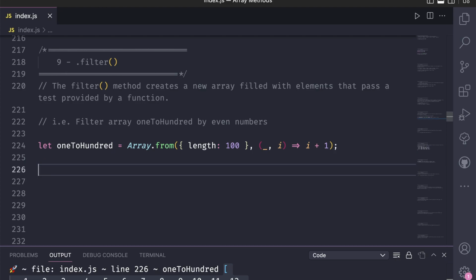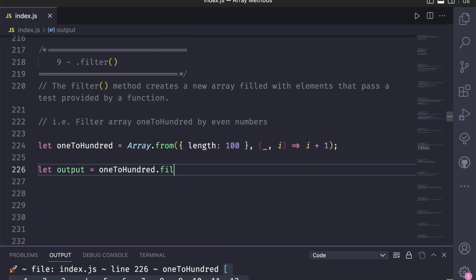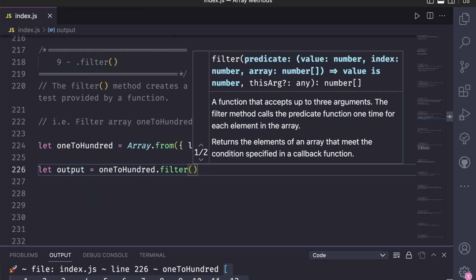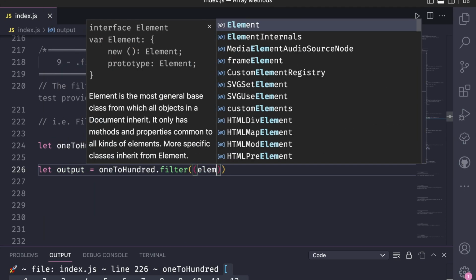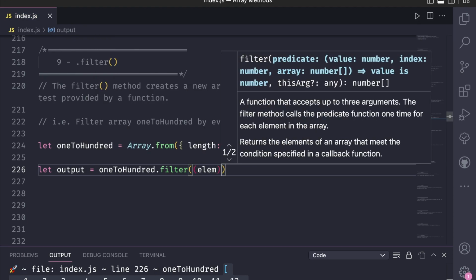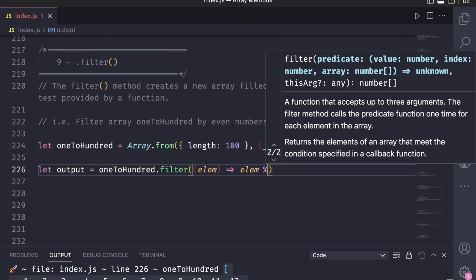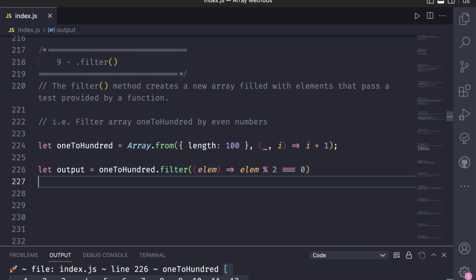And now let's filter this only by even numbers. We want to take out the even numbers only. So let output equal 1 to 100 dot filter. It's going to take in the array element. It's also going to take the index and the array as well, but in this case we don't need them for now. Well, let's say element modulus 2 is equal to 0. If that is true, then it's going to pass all of those into the output array.